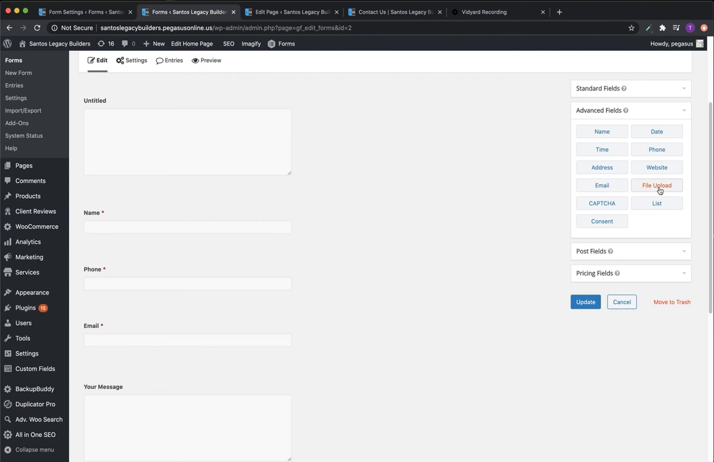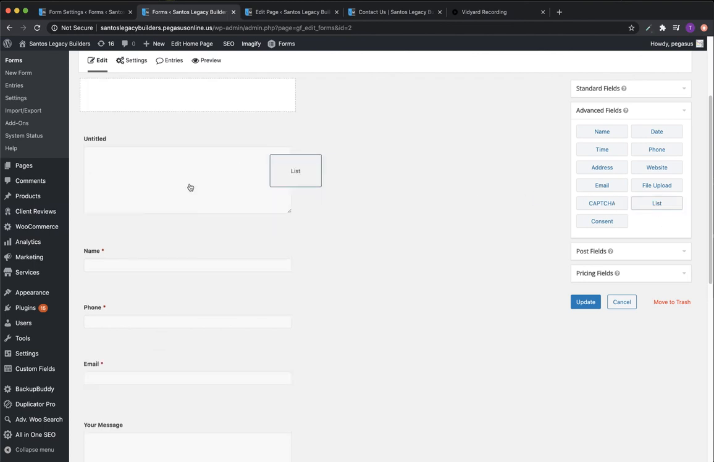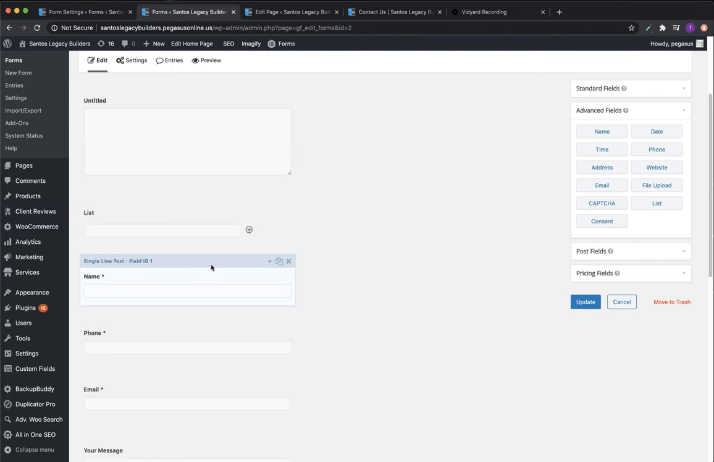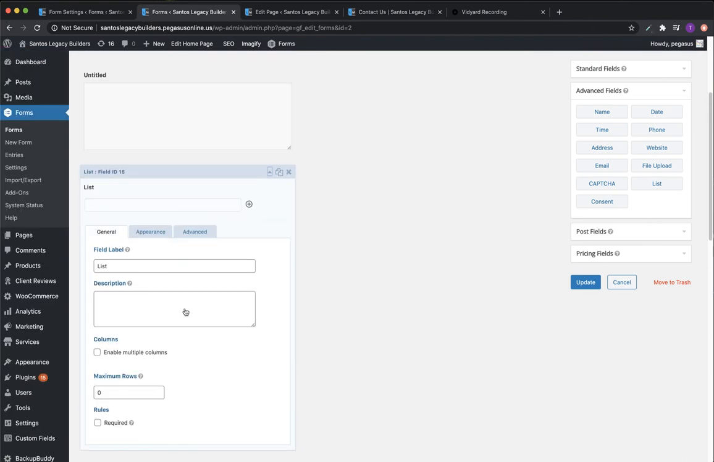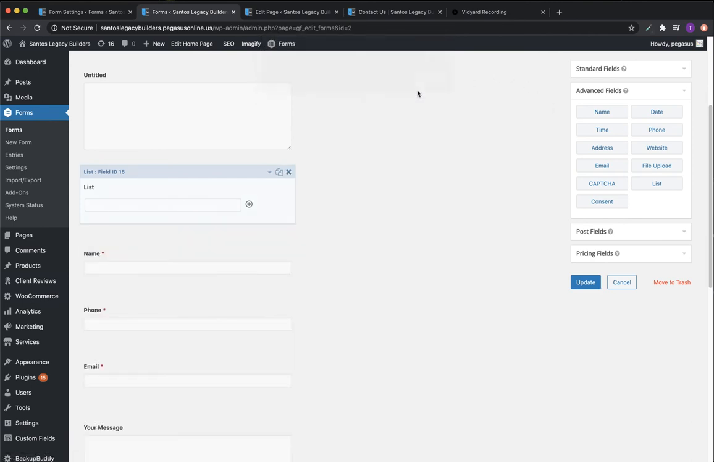Email does that. File upload is really handy if a client wants to receive images or PDFs or something like that. CAPTCHA. This is the way we protect the site from hackers and malware. It just does a robot check on people. You've probably seen that before. List. I'm not sure what list does. Let me see. Yeah, I have no idea what this does, but I've never needed it. So that probably explains that.